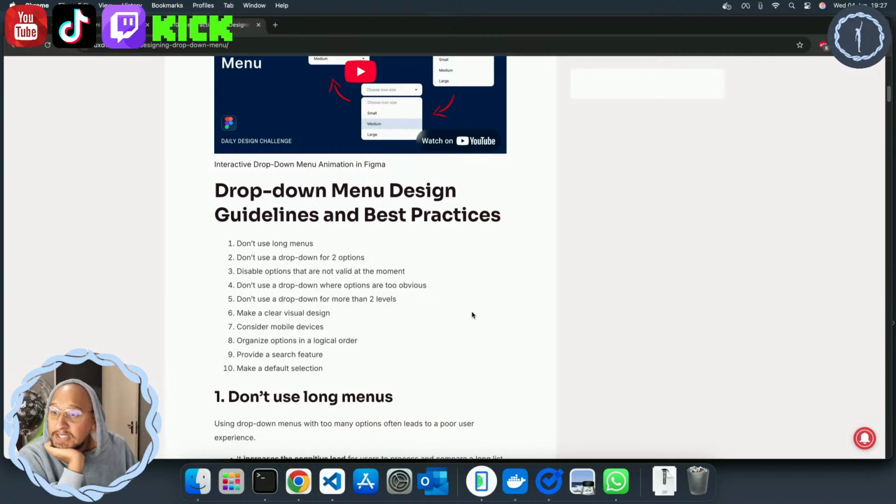Number seven, consider mobile devices. Number eight, organize options in a logical order. Okay. Number nine, provide a search feature. Okay. So the best way that I can think of this is if you have a drop down of countries, or when you're looking for the country code for your cell phone number, then there's hundreds of countries over there, but they give you the ability to search, say South Africa at the top, and then it will filter out your list for you. So that's what they mean by provide a search feature.